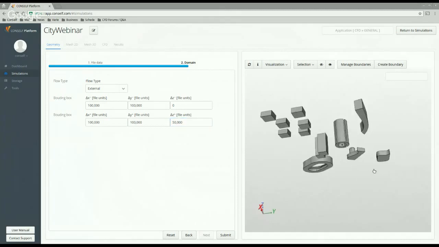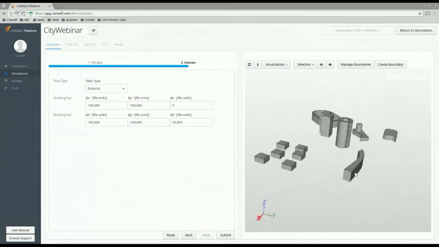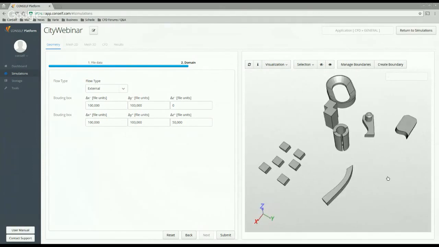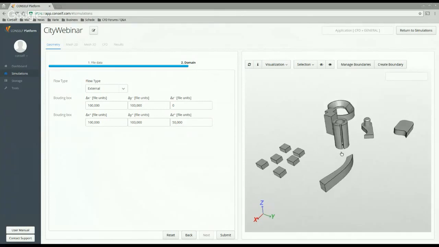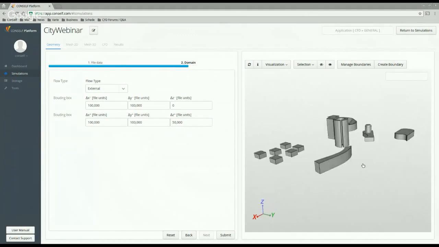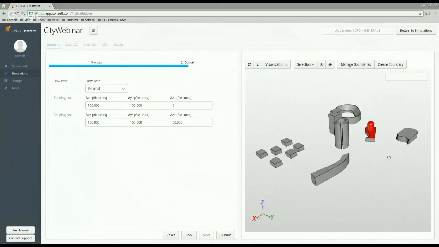Now we have to group, for example, our buildings. We can group them all together. They are going to act all in the same way, and they will act as walls opposing to the flow. But in case we want to highlight a particular building, we can select all the boundaries composing that building.